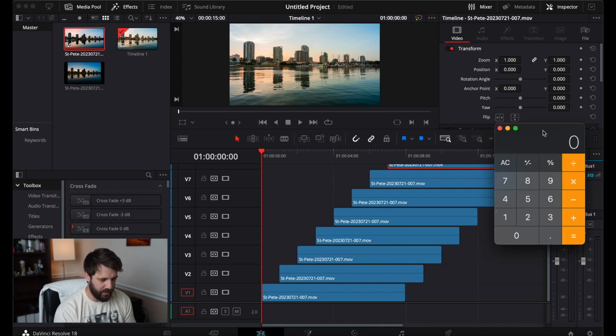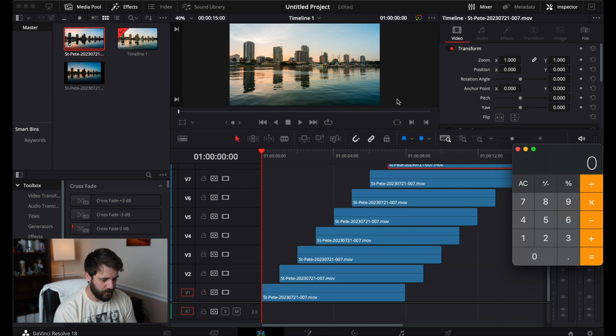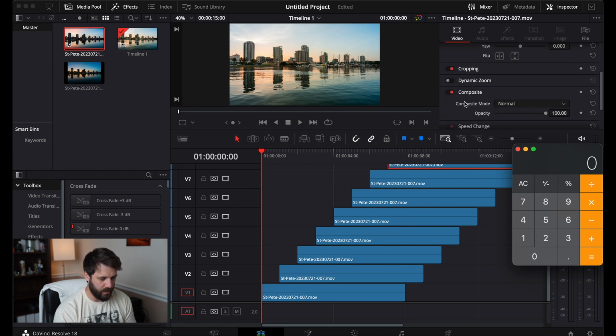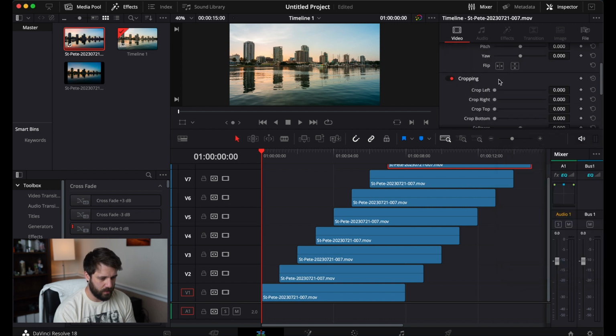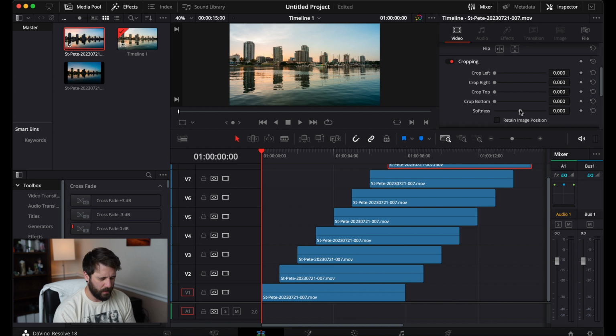Pull my calculator. So, we have in our sidebar here the crop. And what we want to do, so we want to crop left. And you can see as we crop this in, it creates a hard line from where that first clip ends and that second clip starts.